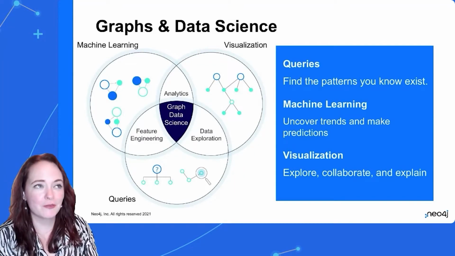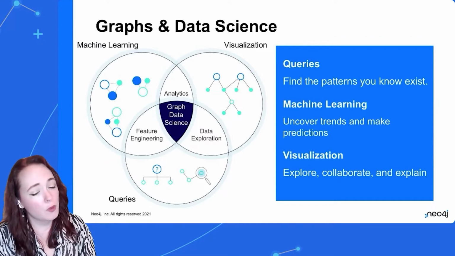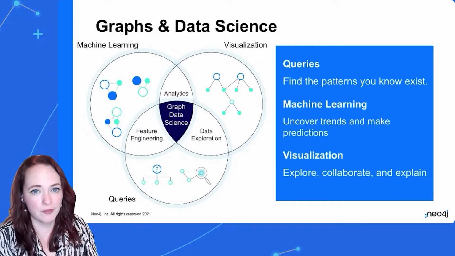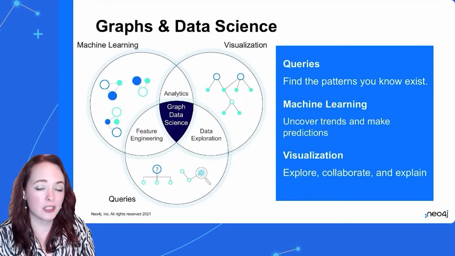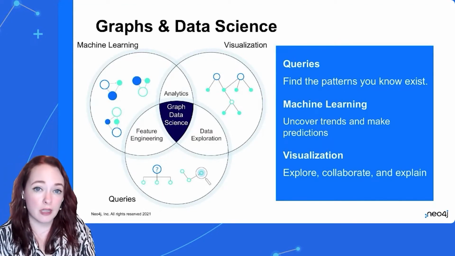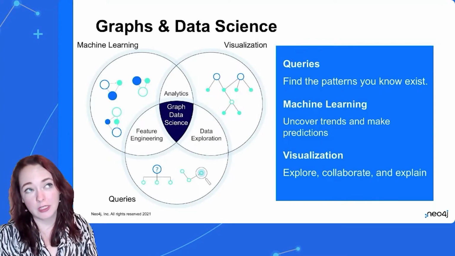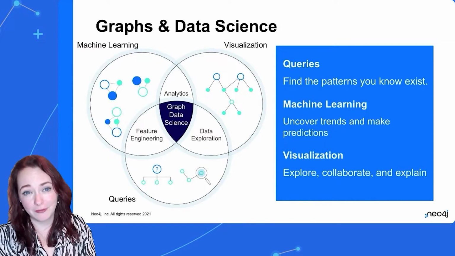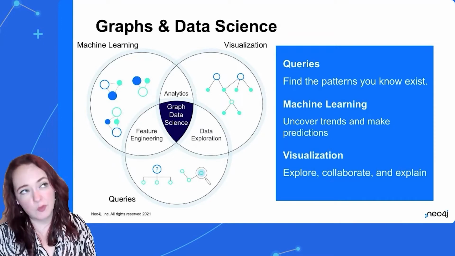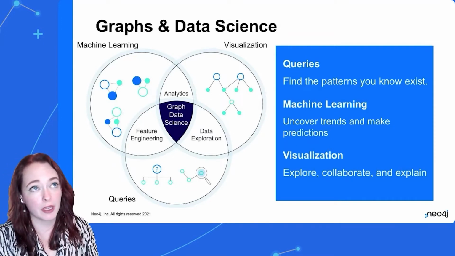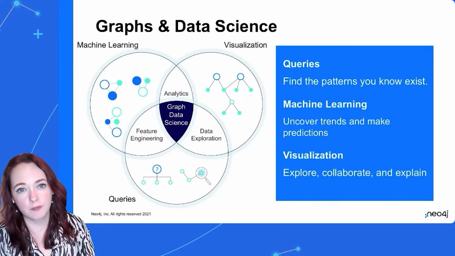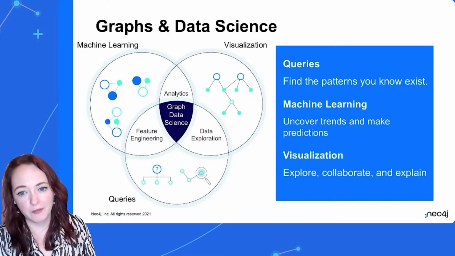Hopefully I've convinced you that relationships or connections are important. When we talk about graphs and data science, if data science is just answering questions with data, graph data science is just using the connections or the relationships within your data to answer questions. And when you do graph data science, you might be using queries. So this is if you've used Neo4j before, if you've used Cypher. A query is how you find a pattern that you know exists in your data. So let's say I'm a fraud investigator. A query might be saying, find me everyone within 3 hops of this account that I know has committed fraud. I know what I'm looking for, and I use a query to find it.